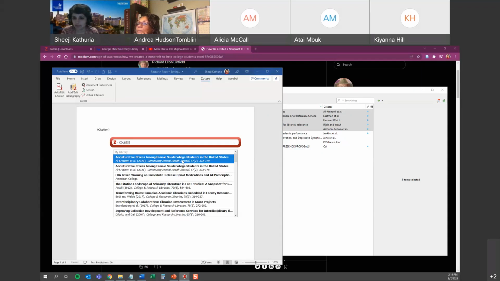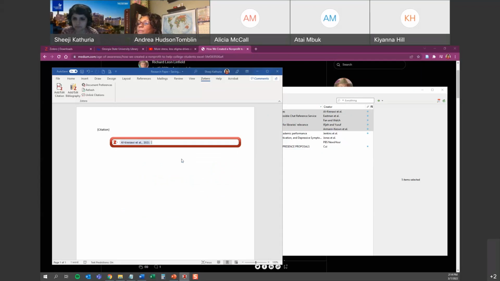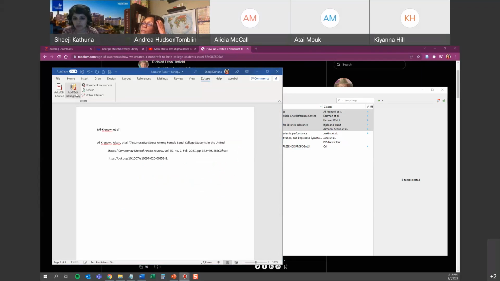So I'll select a sample and literally it pulls up, you can do keyword, author, journal name. It's kind of searching everything. So I can select an item that I want to do an in-text citation for. It'll automatically do the in-text citation for me. And then if I click Add Edit Bibliography, it'll export the bibliographic entry for that item as well. And I can literally just do this as I'm typing my paper.